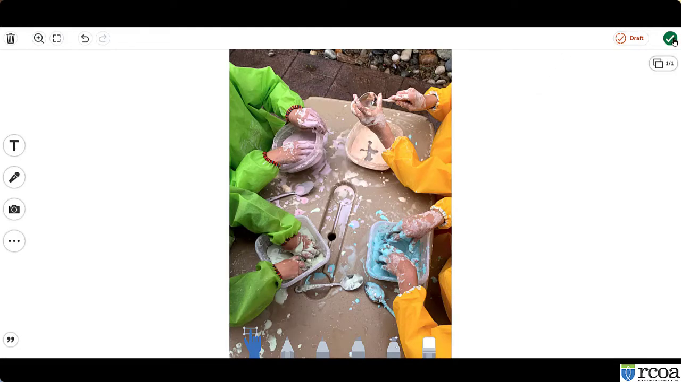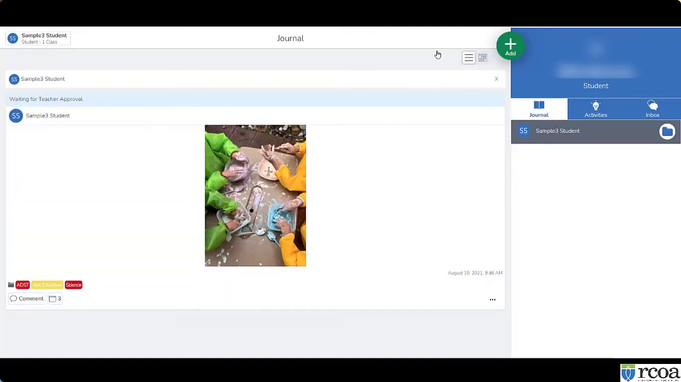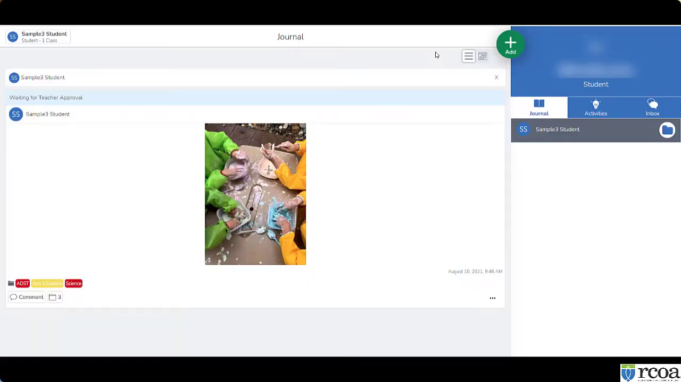And now it asks me to select folders. And I'm just going to select any folders that apply to this specific post. For this example, it was science, a little bit of art, possibly some ADST. Anything that applies, I will select and then click the green check mark once more. Once that post is added to the journal, it will say waiting for teacher approval, but I can continue to edit it by clicking the right hand corner down at the bottom. There's 3 small dots again, and I can click Edit People.